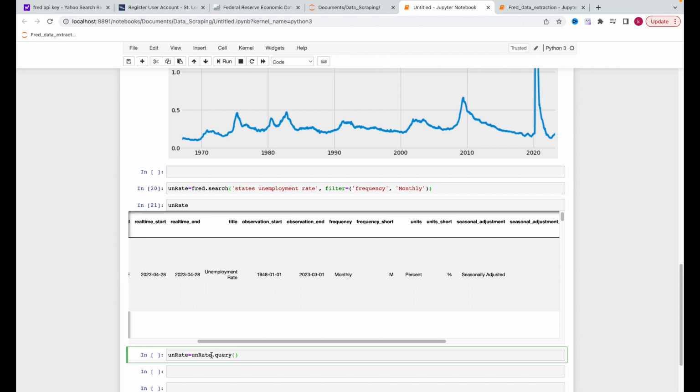So I'm going to query my unemployment rate dot query, where the unit here is equal to, and the query always comes with quotation marks. When you want to query whatever you want to query, you need to put the quotation. For the unit here, I want to focus on percent, so the unit is equal to percent, and I want to focus on the seasonal adjustment as well.